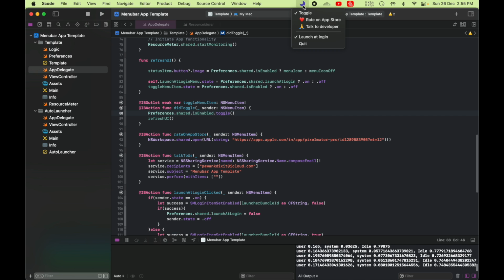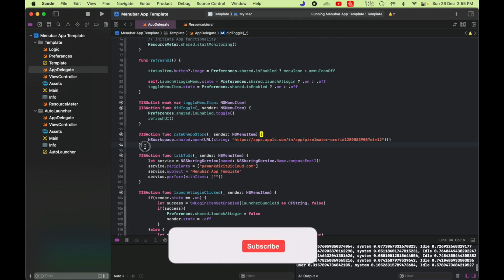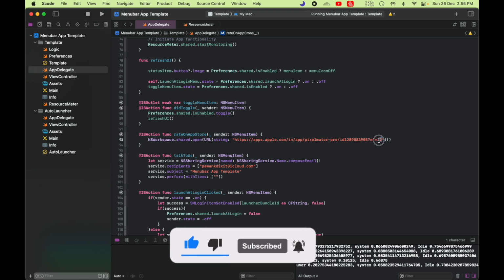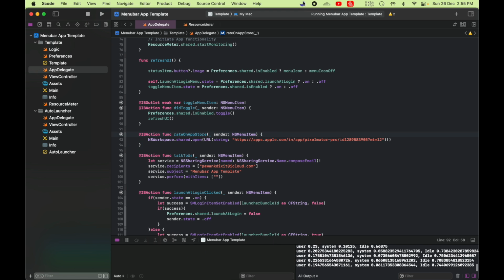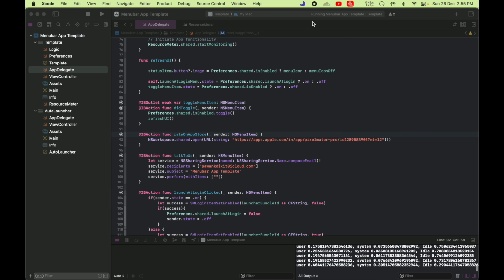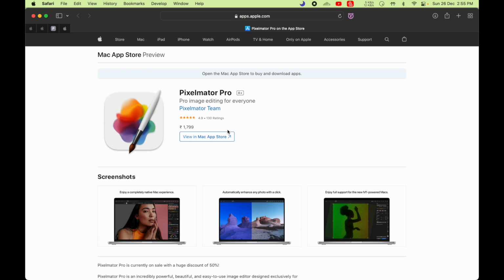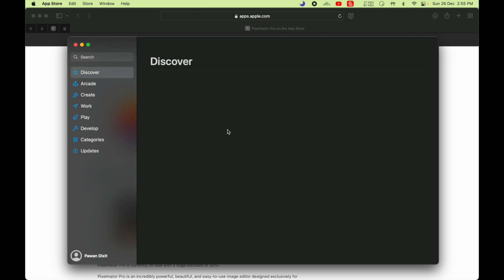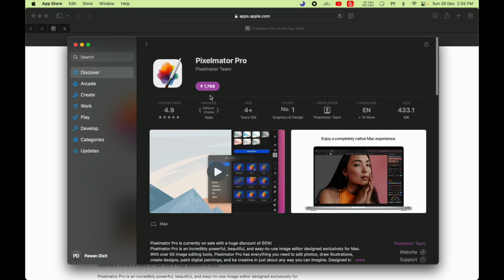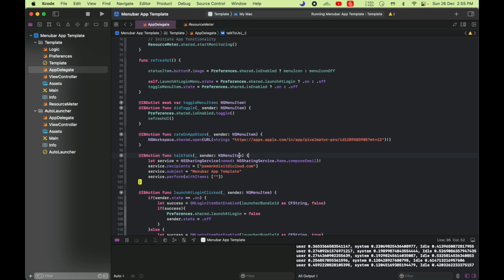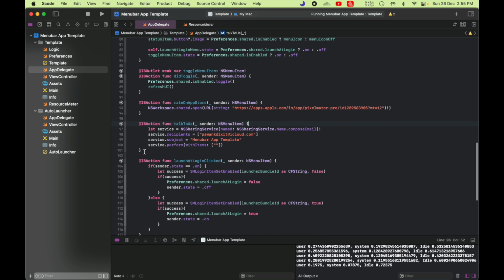And rate on App Store, it's just going to open a URL for your App Store page. For example, currently I have an example of Pixelmator Pro. So if I click on rate on App Store, it will show the storefront of Pixelmator Pro on the App Store, and it will trigger your App Store app and go to your store page. And that's all for that button.